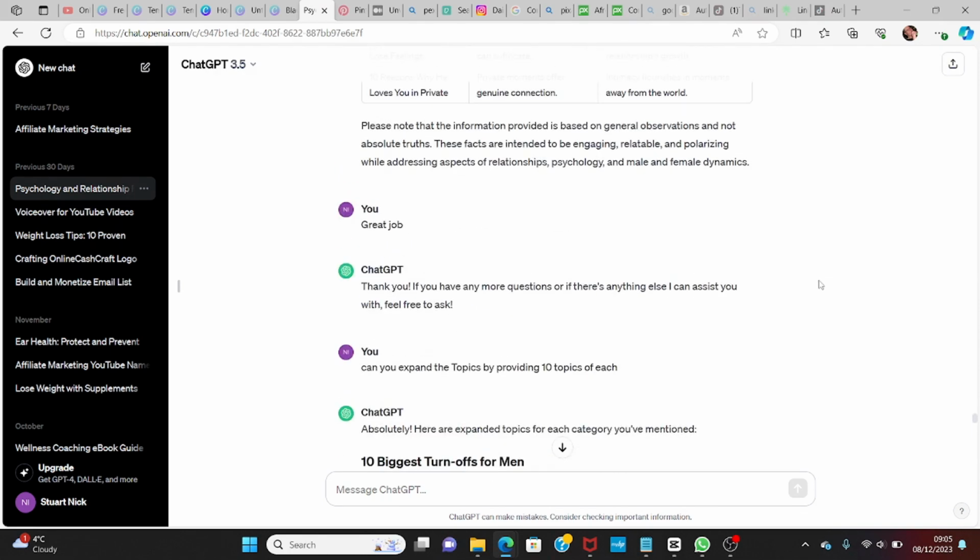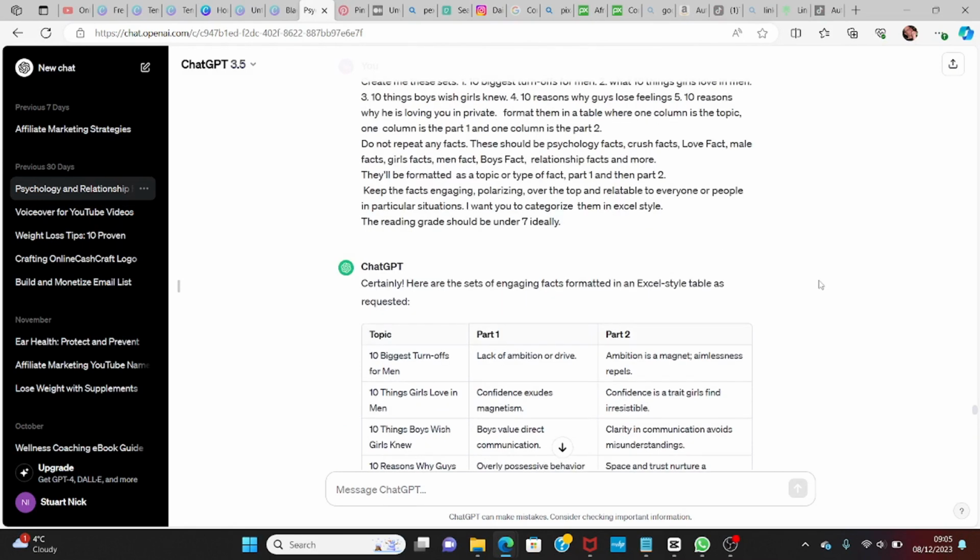Remember, I keep saying that when you're using ChatGPT, you have to make sure you use your own brain. Don't let ChatGPT take over your brain.